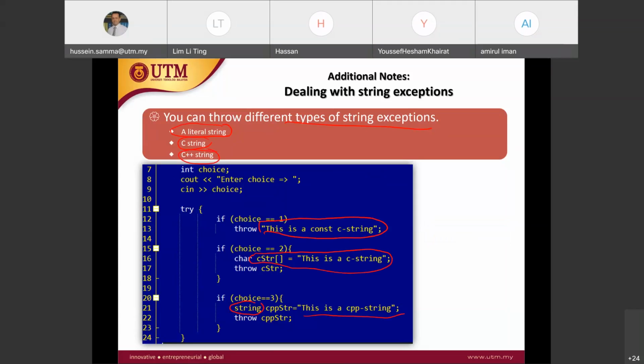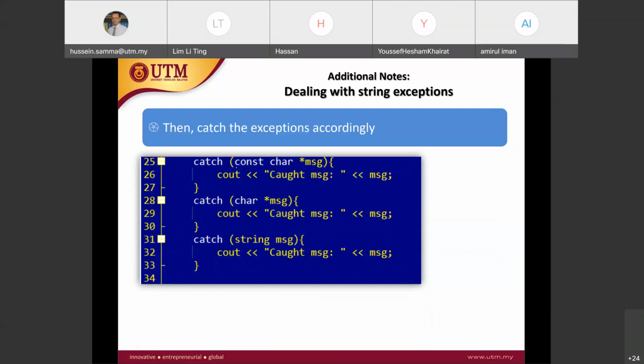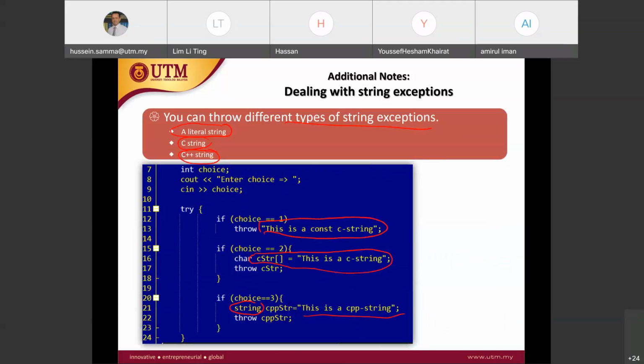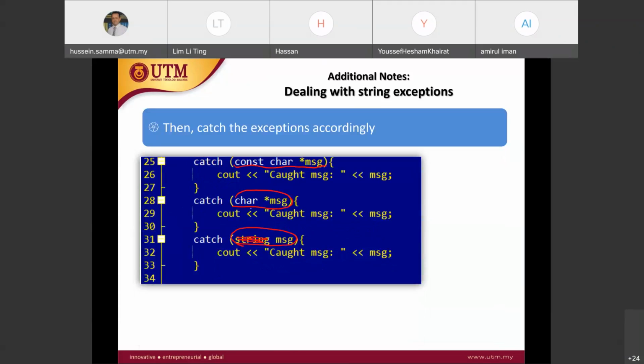So this is C string and this is C string also. This is C plus plus. So you see here, this is the receiver of the first type. And this one is the receiver for the second type. And this one is the receiver for the third type. So you have to be aware about the catcher. Catcher must receive the appropriate string. Okay, guys, clear right now. We are throwing the exception here, and here we are receiving the exception. And you have to be aware about the syntax here.